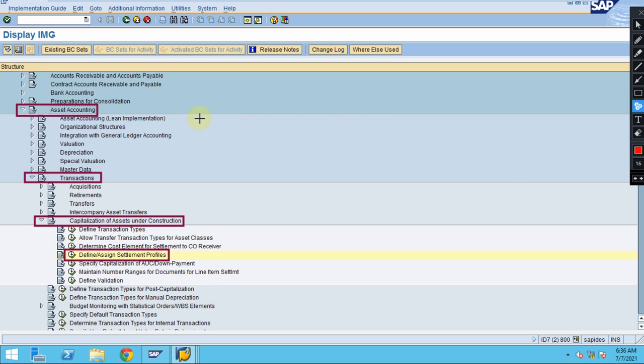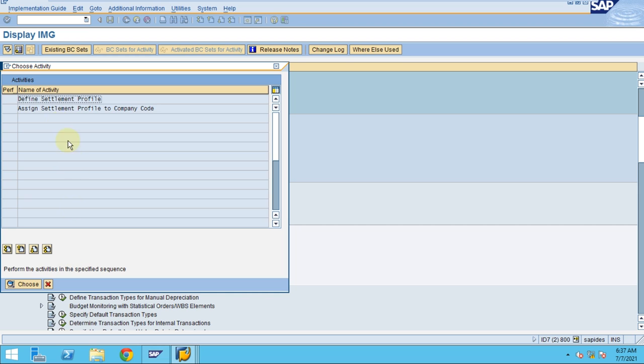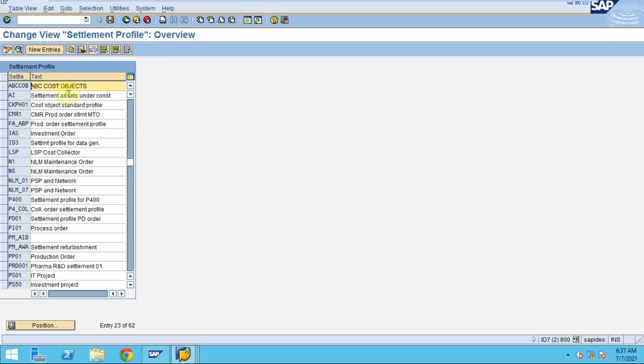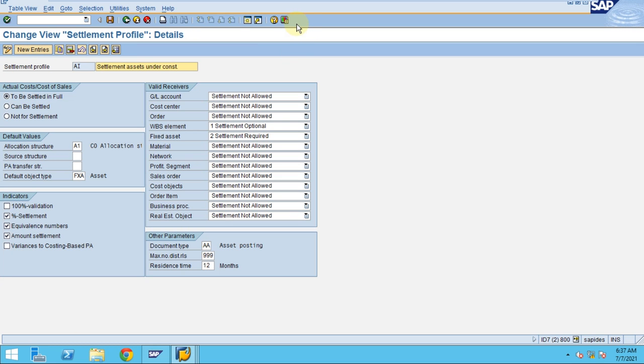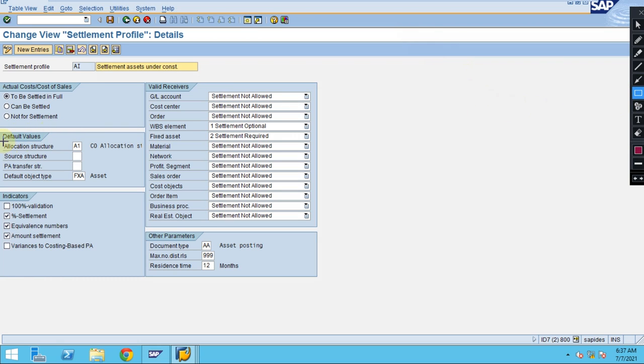So this is where you are going to maintain. Step one is you need to go to the asset accounting. Step two is transaction, step three is capitalize asset under construction, and then step four where you can check. So if you have access, you are lucky to see this. But what is this settlement profile? I show you here AI, which is for asset under construction. When you go here, some settings are already maintained. So this cannot be used other than for the fixed asset here.